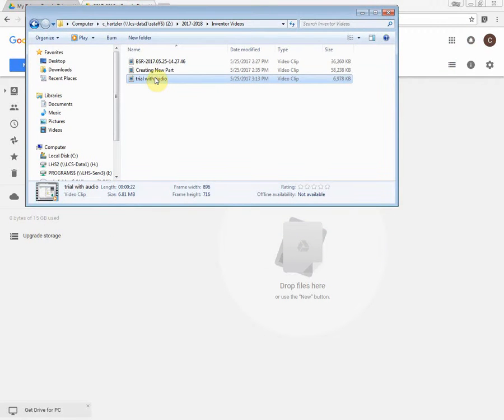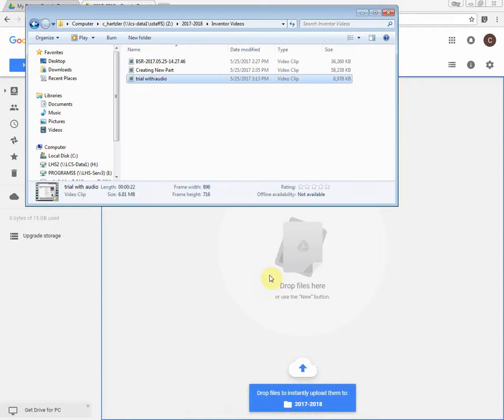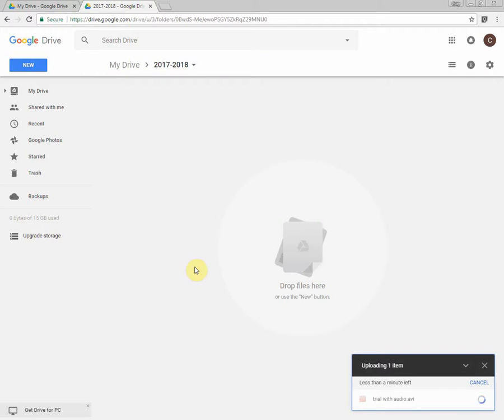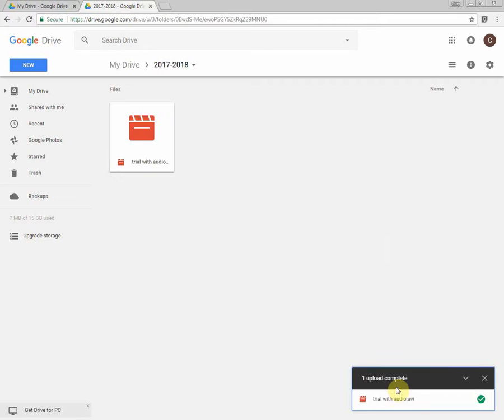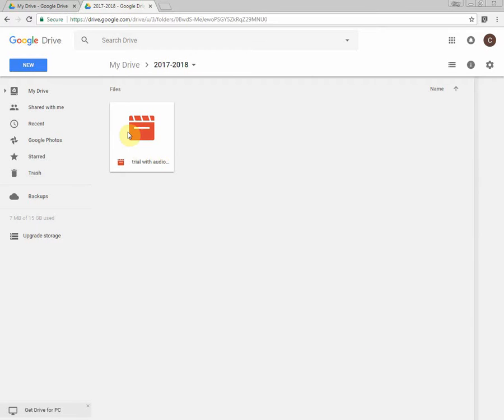I can click and hold, drag that into here. And you see how it says copy just below that little icon with the video? And at the bottom it now says drop files to instantly upload them. I can let go, and it'll show you at the bottom how long it's going to take. And there it is. I now have a video inside of my Google folder.